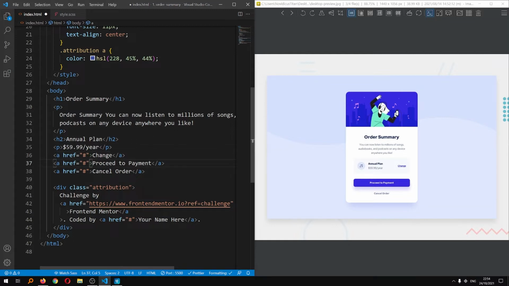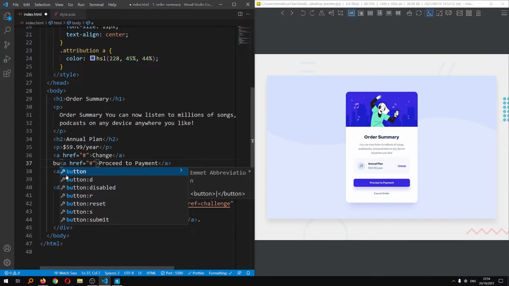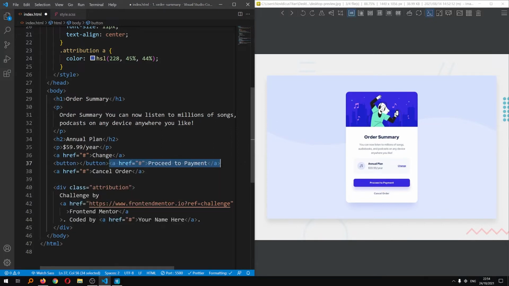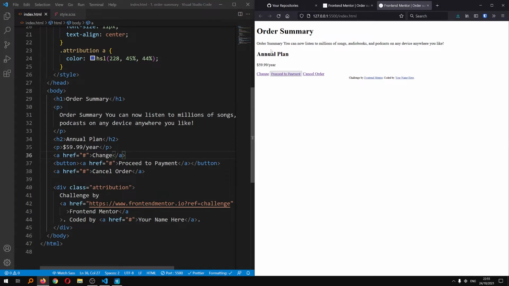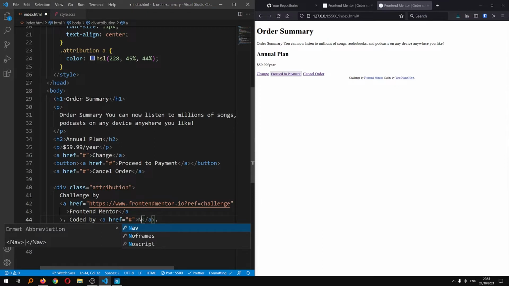Okay, this we're going to put in a button tag. There we go. Now we can select it, put it in there. Let's save everything for now. Let's go have a look at our site and how everything looks. Okay, so we have change link, proceed to payment button. That's actually a button. Cancel link, and then the footer where we have to fill in our name. Let's fill in our name. Where possible, I'm going to put a space just to make it more readable.